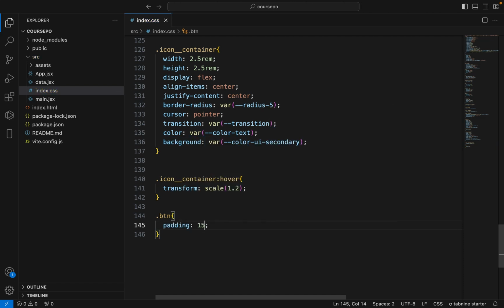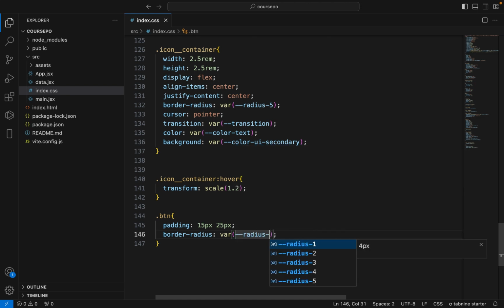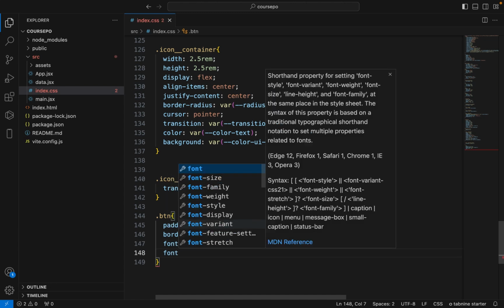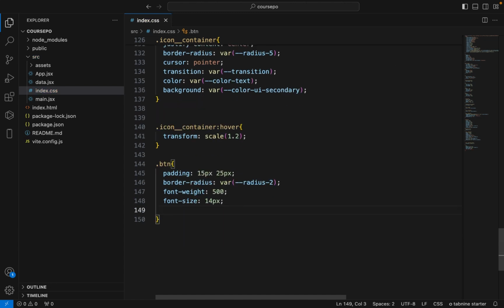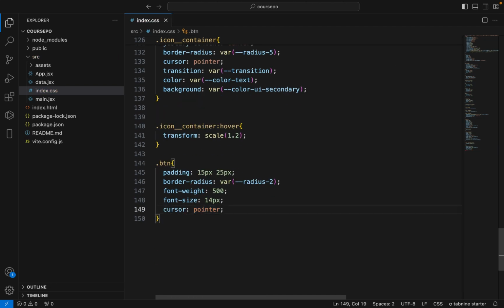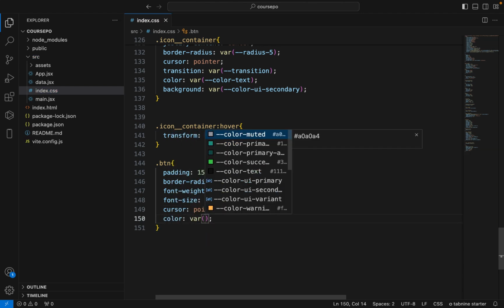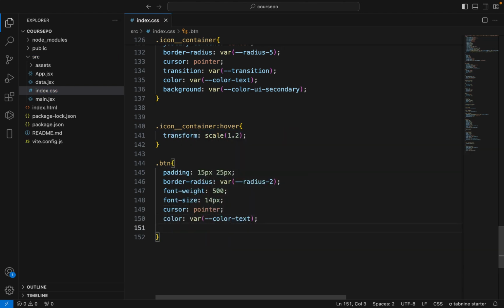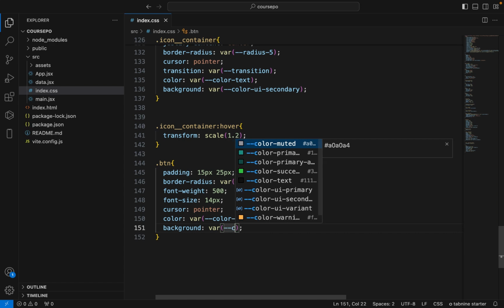For our BTN, that is for our button, font weight 500, and also let's give it a font size of 14 pixel, cursor of pointer, color, let's use color text, and a background.